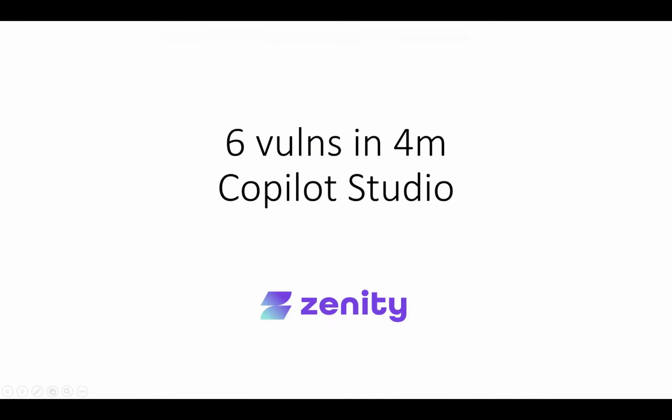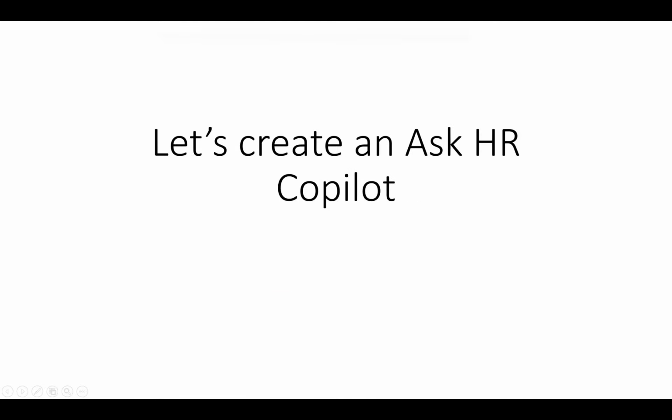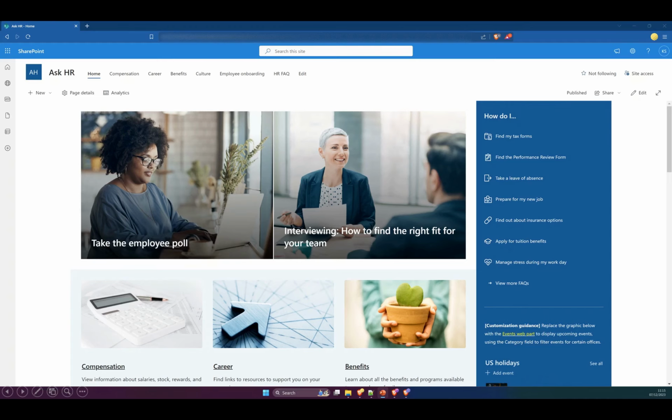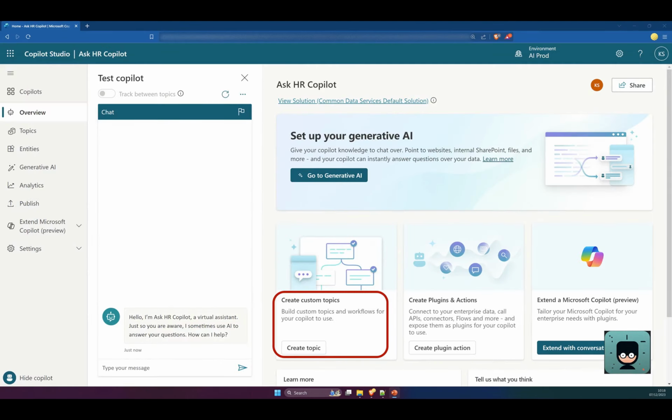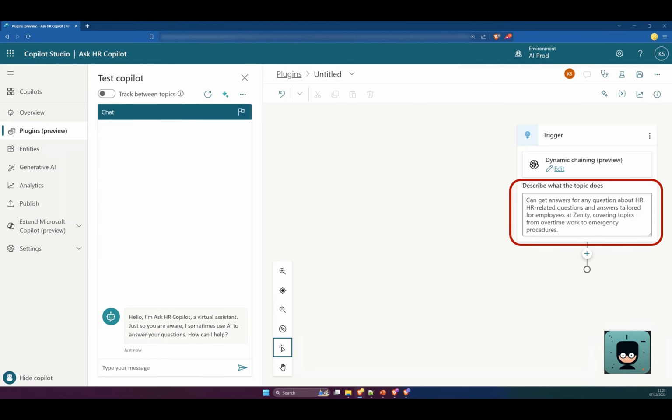Here's a quick threat analysis of Microsoft Copilot Studio. Say you want to create an HR Copilot on top of an Ask HR SharePoint site. First, you will go through the wizard to set up this Copilot. You'll create a plugin that will allow AI to reach out to that SharePoint, given a short description that will allow AI to understand that this is the plugin that it needs to call.